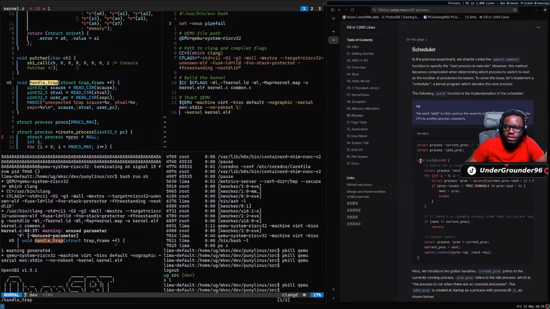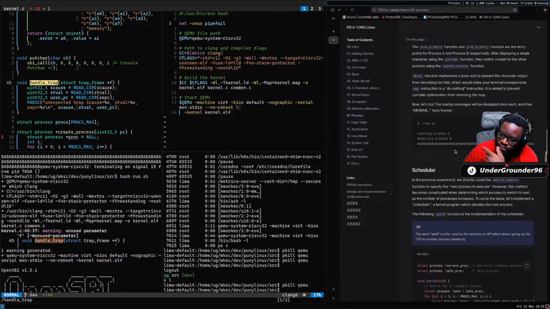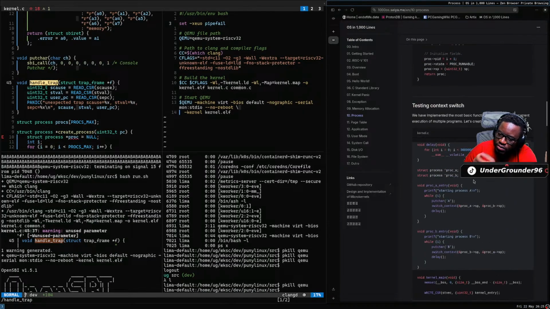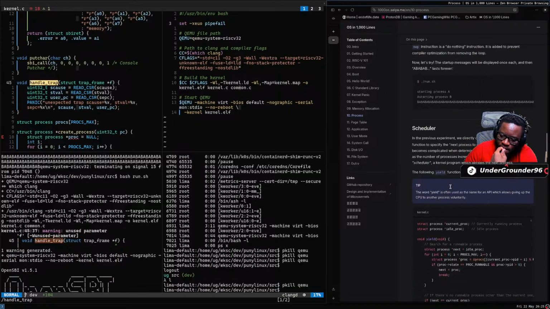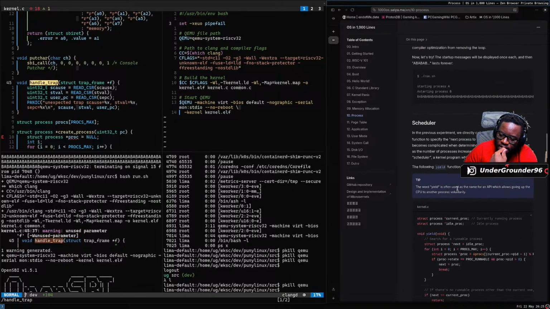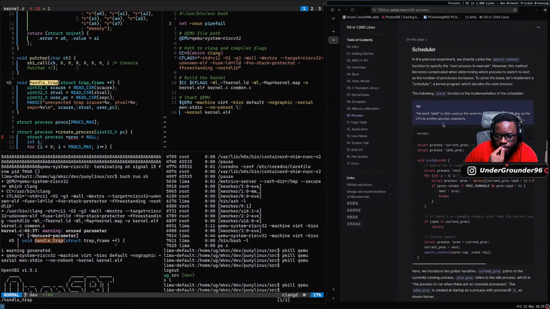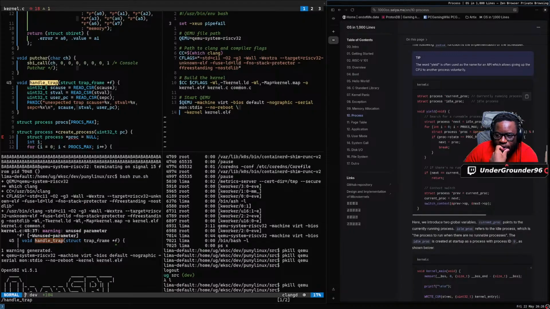Yeah. The following yield function. Well, we didn't have this before. Yield function often is the name for the API which allows giving of the CPU to another process voluntarily.